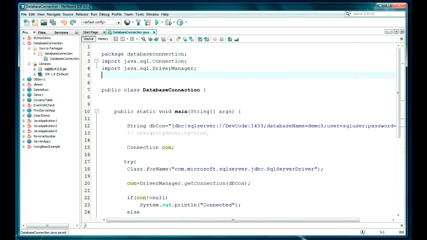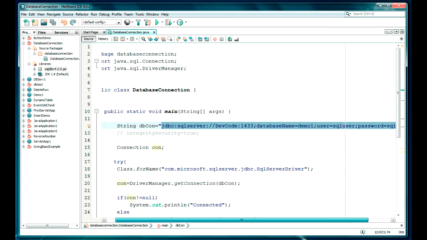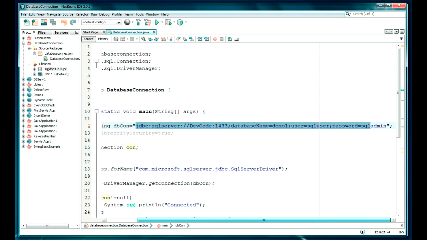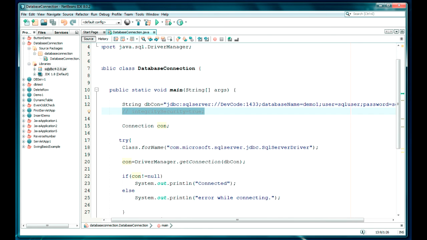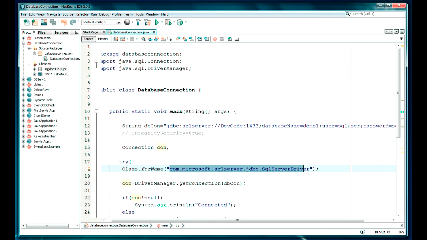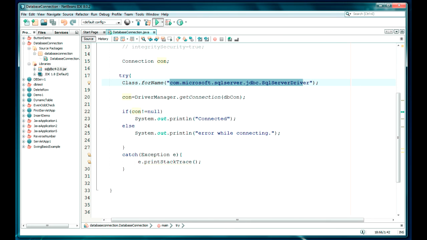So for database connectivity, first you will need the jar file, and you will specify the connection string. So it will be jdbc SQL Server, your computer name with the port number, database name, user and password. If you are using Oracle, it will be a different string. And if you are using Windows login, it will be integratedSecurity equal to true, and here is the driver address, com.microsoft.sqlserver.jdbc.SQLServerDriver. Okay, let's check if it is properly done or not. Just click on run.